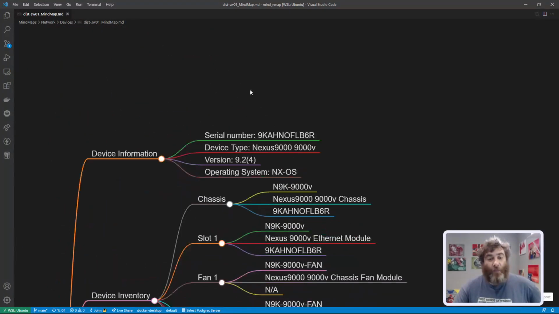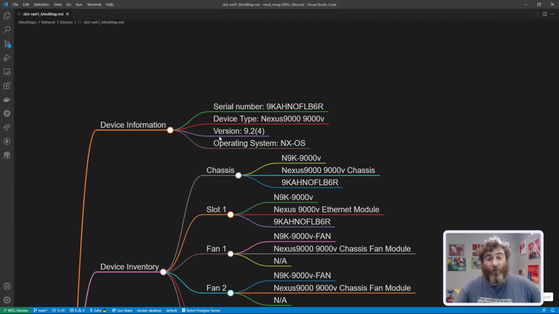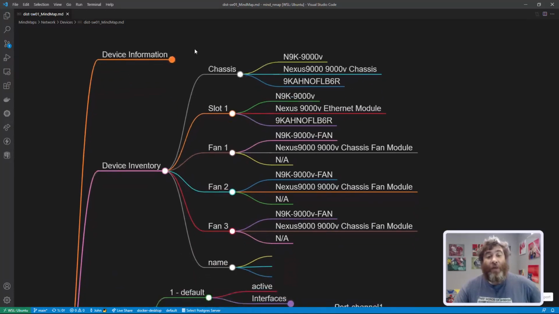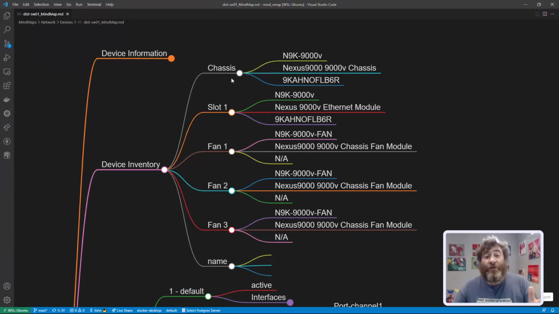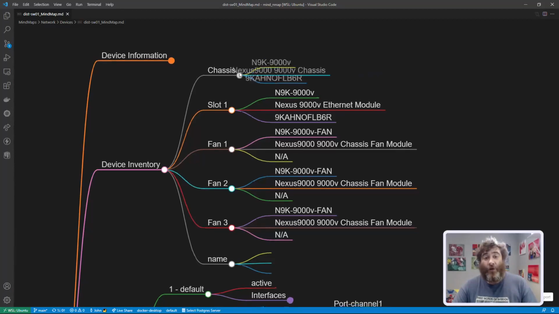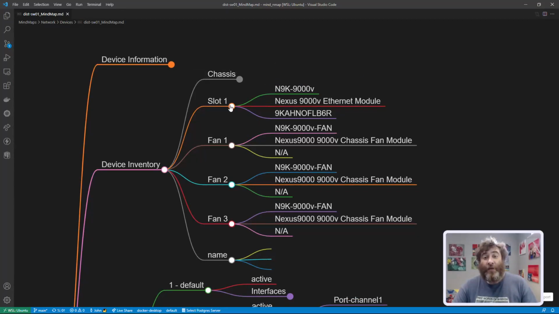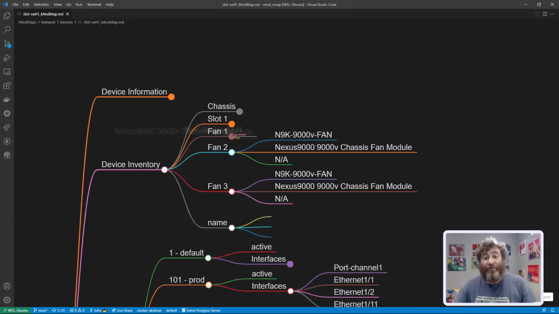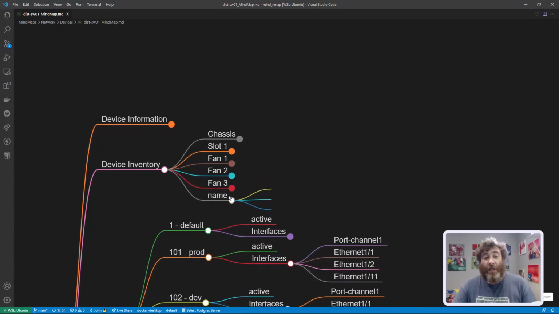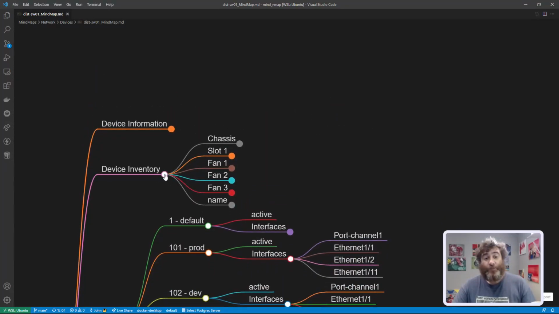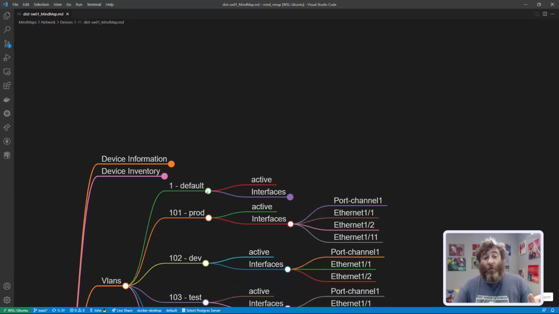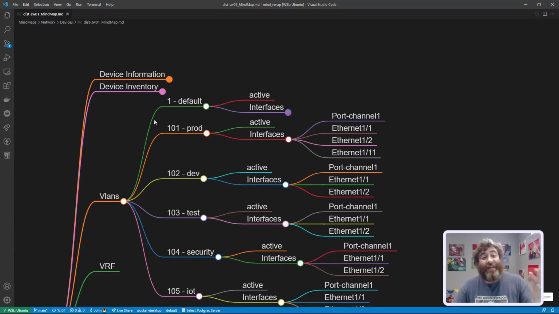So from the top, we have the serial number, device type, version, operating system under the device information. We have a full device inventory. It's a 9000V chassis with this serial number. It has slot 1, the Ethernet module, a couple of fan slots, and that's it.